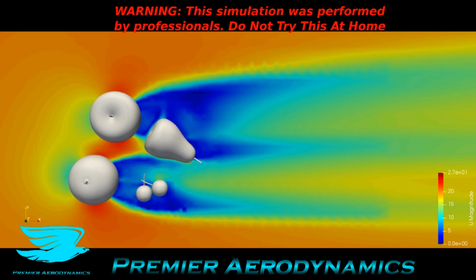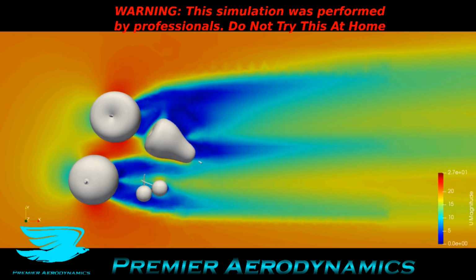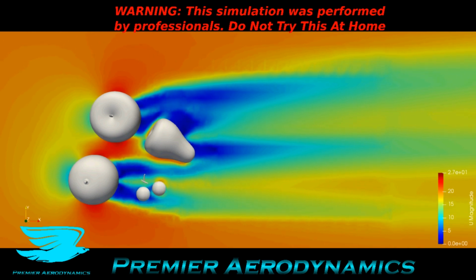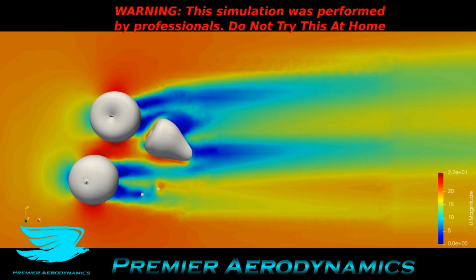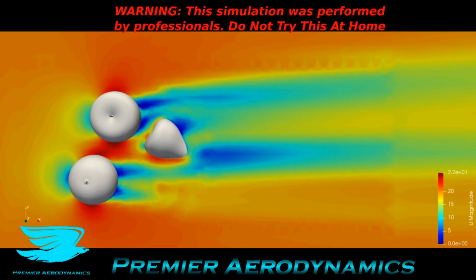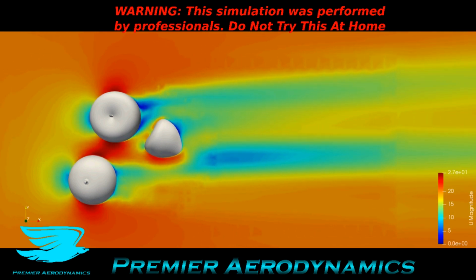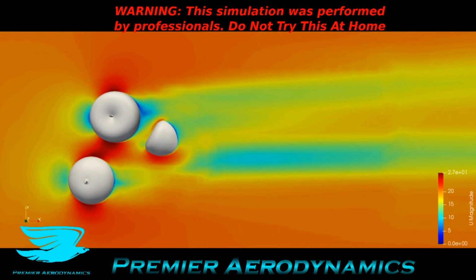What's up, amigos? Today we have the aerodynamics of an assorted fruit mix. So we have a couple of cherries, we have an orange, we have an apple, and a pear. And as we go up in the z-plane, we have the velocity colored in 0 to 27 meters per second in blue to red, respectively.